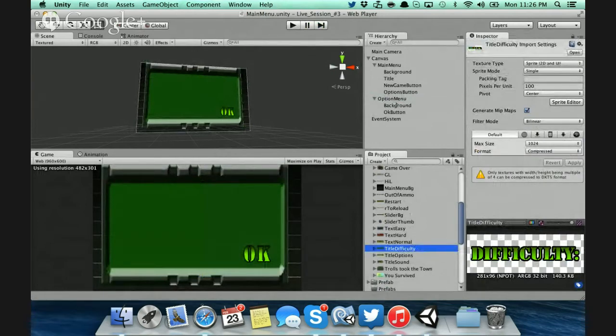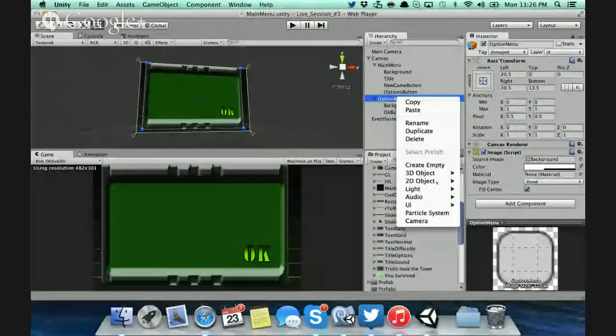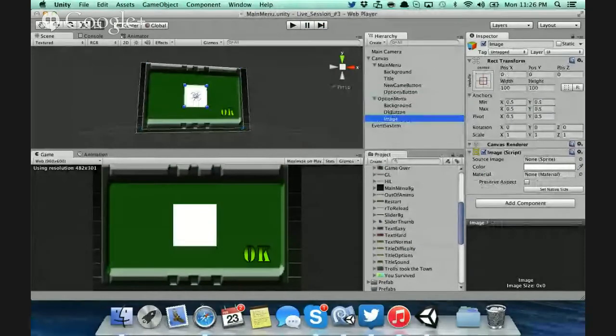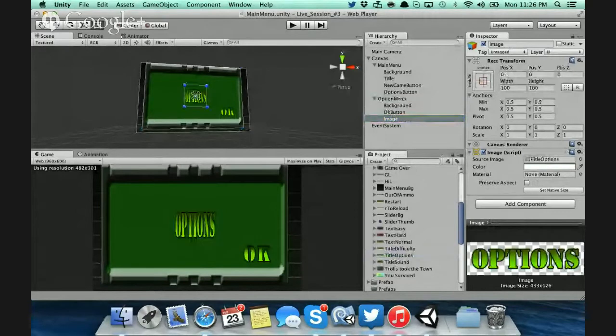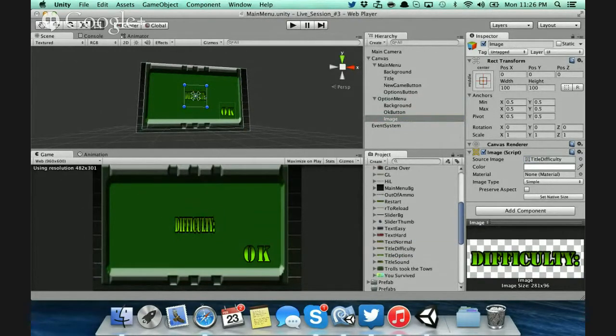Inside the options menu, I'm going to create a UI element, image. I'm going to put a title here. Oh yeah, that is the option. Or not the options, we want the difficulty. Okay, here we go. We'll just position that over here. And what we're going to have here is easy, medium, and hard. So we have text easy, text hard, text normal. So what I'm going to do now is this is difficulty.